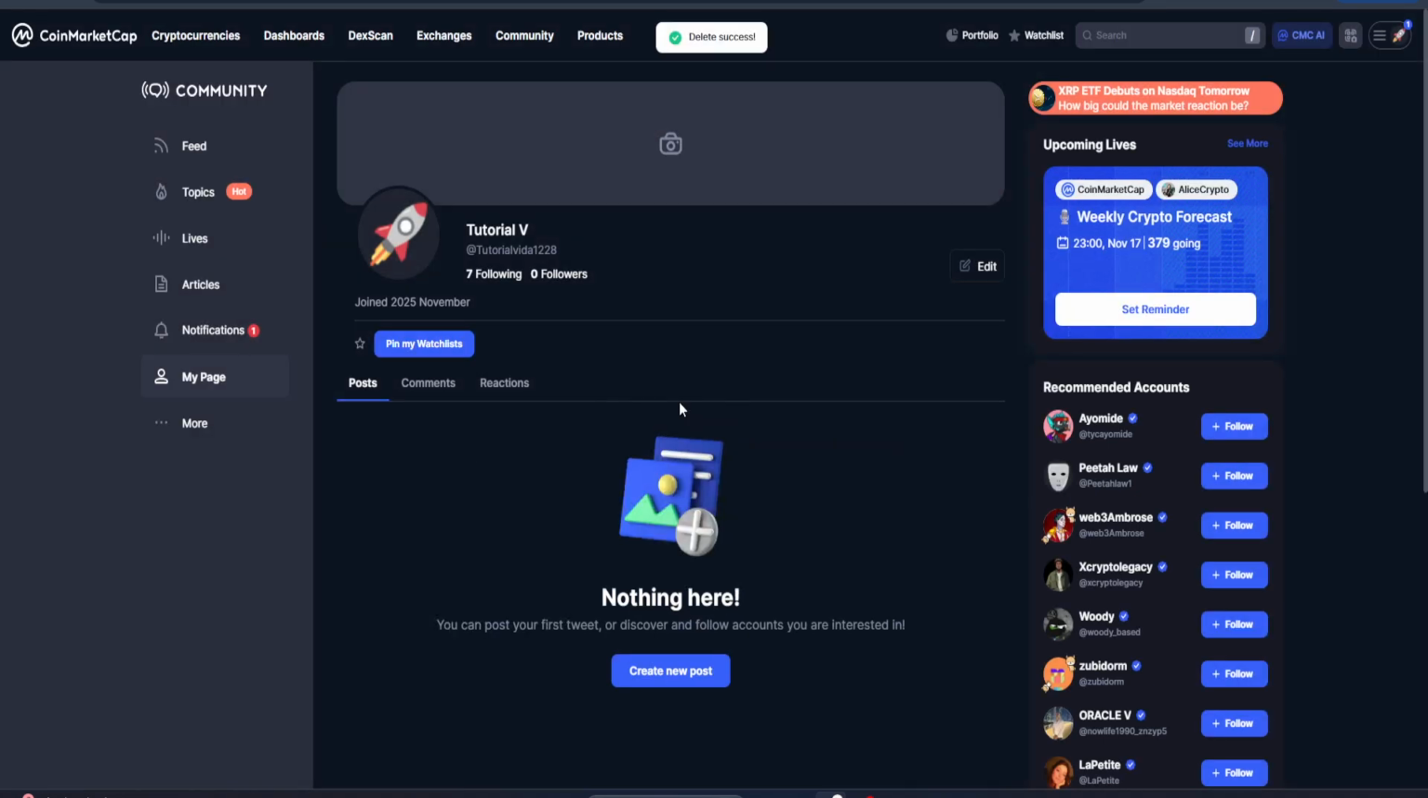After you click Delete, the platform might prompt you to confirm your choice once more, just to make sure that you're absolutely certain about removing the post. This is a common safeguard in most platforms to help avoid accidental deletions. If you're ready, proceed by clicking Delete again to finalize the process. And that's it. You've successfully deleted a post from your CoinMarketCap profile.